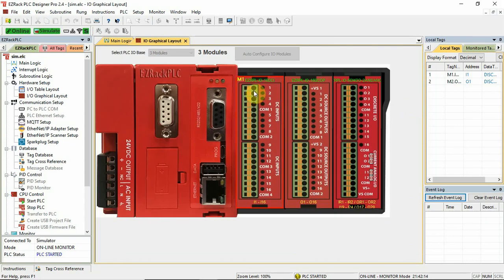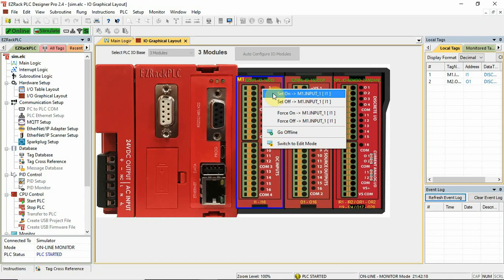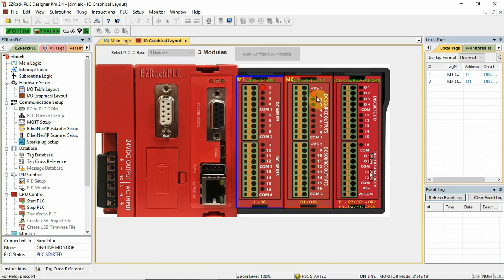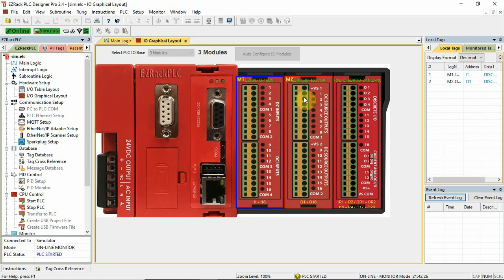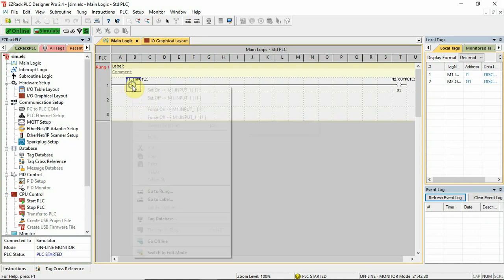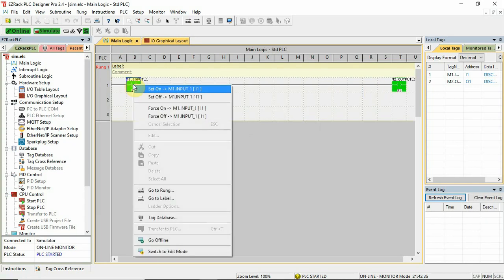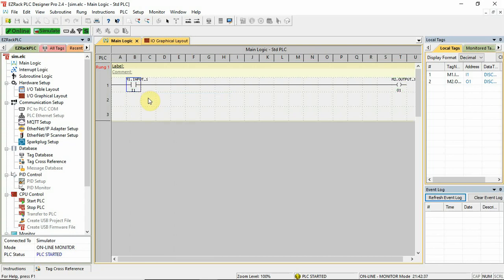So what I need to do here is, let's see if I can toggle this. Yeah, I'm going to set it on and see how the output turned on there. I'm going to set this off. So you can see that it's responding. If I go back to main logic and right click, set it on, you can see that it's responding as well.